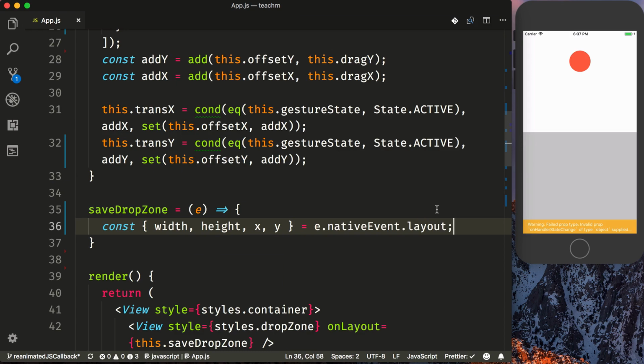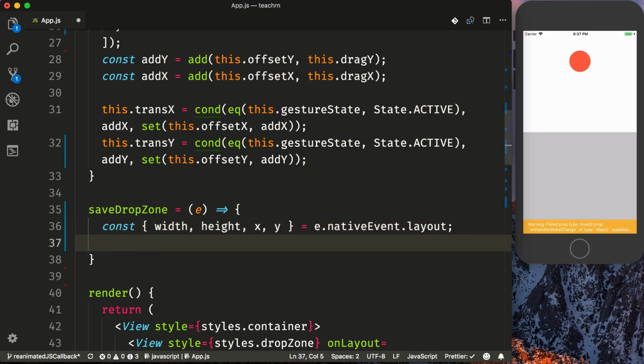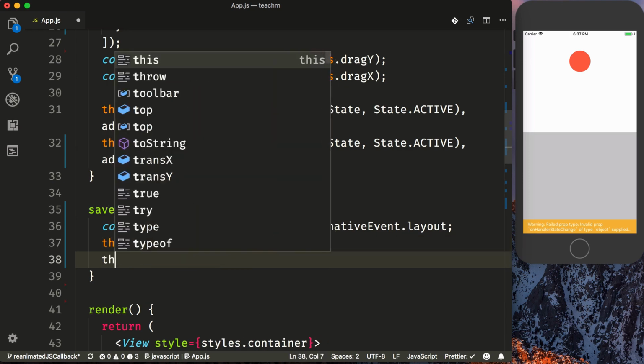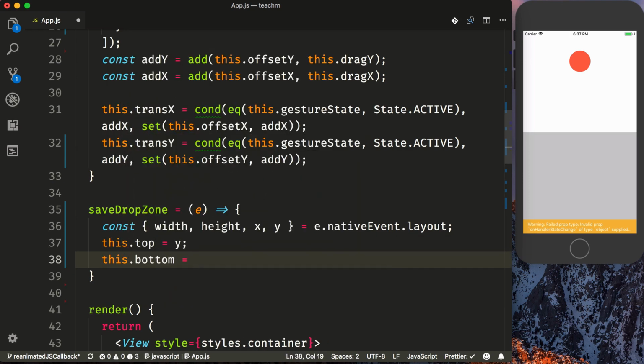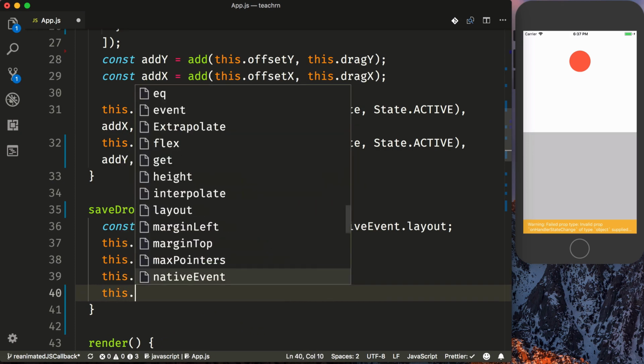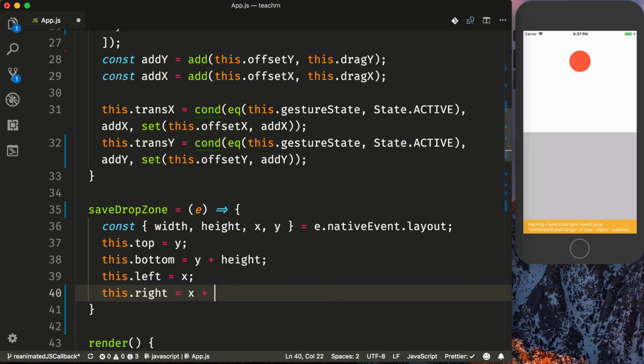With that, we can get the top, bottom, left, and right of our drop zone. So we'll say this.top is just equal to our y. This.bottom is going to be equal to the y plus the height of our box. Our left will just be our x, and our right will be this.right is equal to x plus the width of our box. So now we'll then need a function that will be called whenever we drop our box.